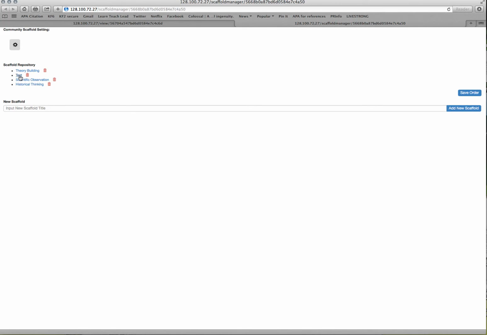In this scaffold set, you're able to activate which scaffolds you want to have in your notes at a particular time. So we only saw the theory building, scientific observation, and historical thinking sets because those were the ones that are activated. And I'll show you how to do that at the end.